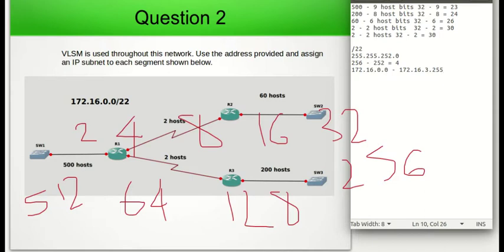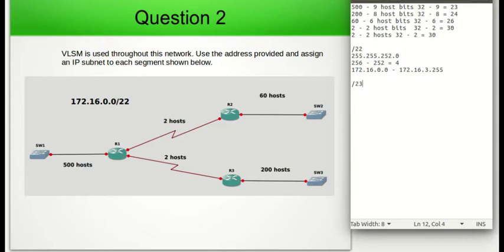Now, for each segment, let's calculate the list of potential subnets we could have for each segment based on the subnet mask that we're given for each segment. So in this case, let's calculate the subnet IDs for the /23. So we know we have 172.16.0.0/23. In decimal, that's 255.255. So 8 binary ones, 16 binary ones, followed by 7 binary ones.